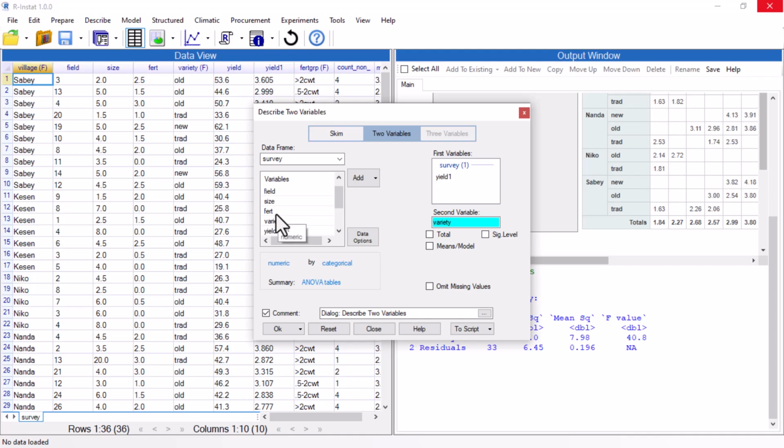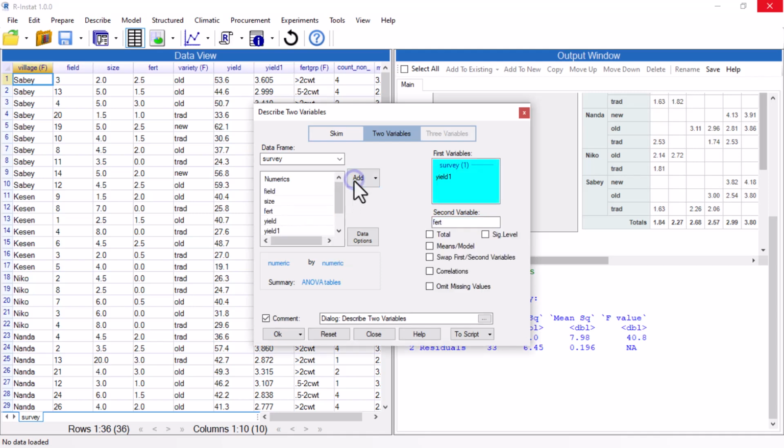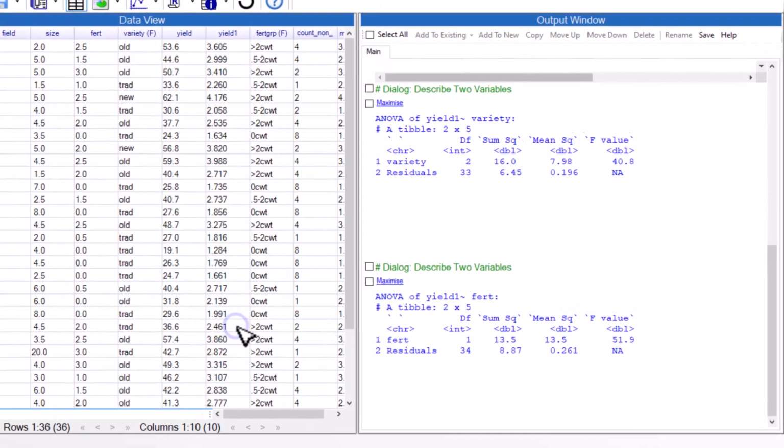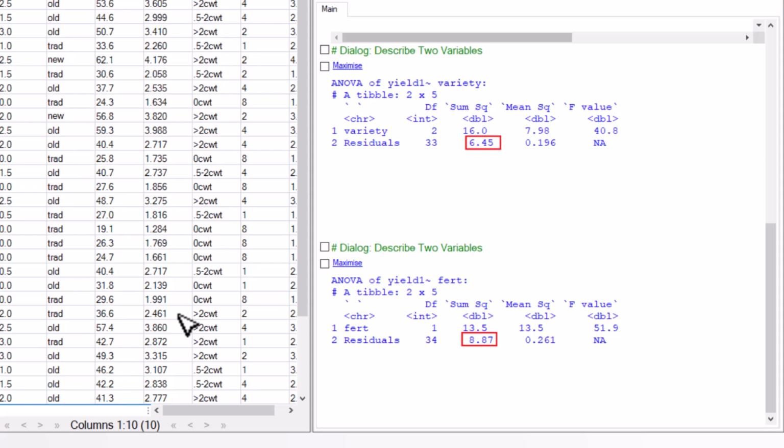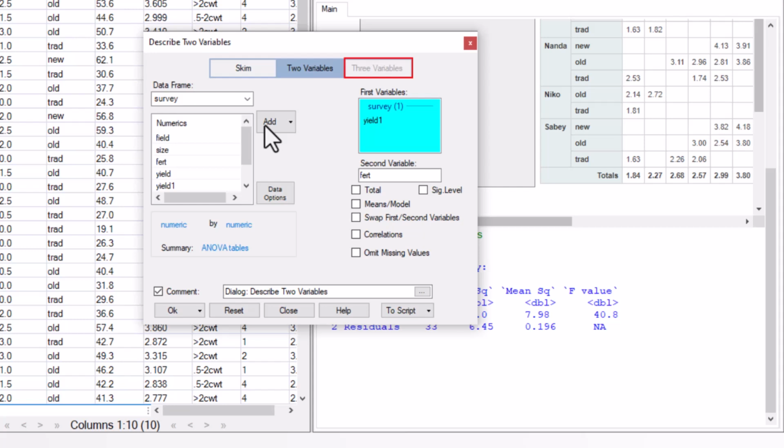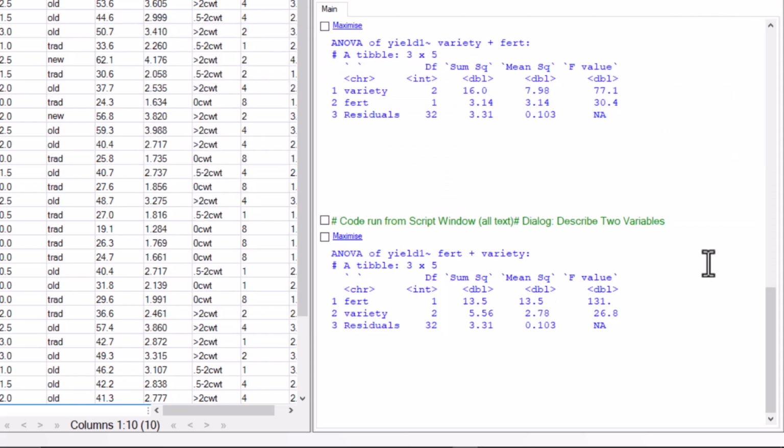Now return to the dialog and try fertilizer instead of variety. That explains quite a lot of variability too. I hope you see the next steps because I'm going to let you do them yourself. If you use the 3 variable option at the top of this dialog, then you can include both variety and fertilizer together. They explain more variability.